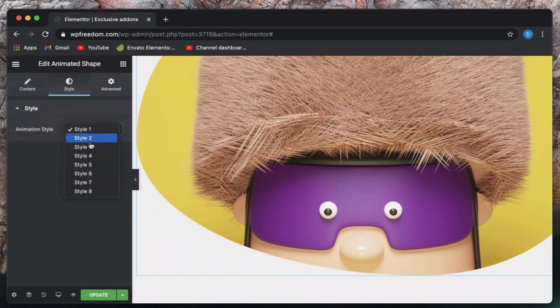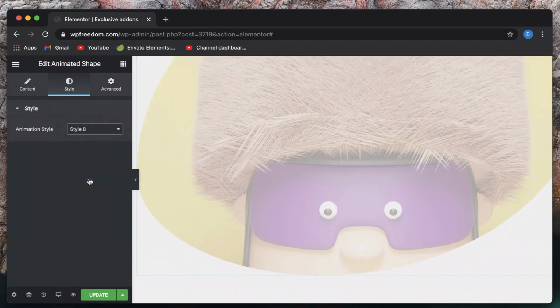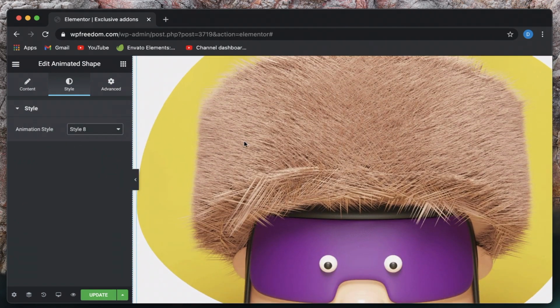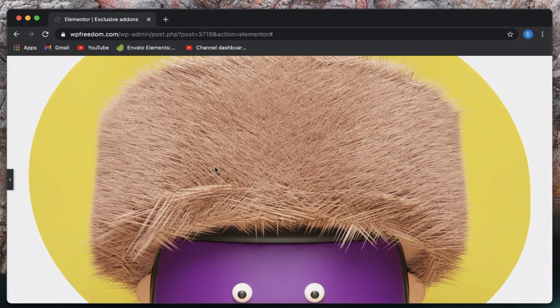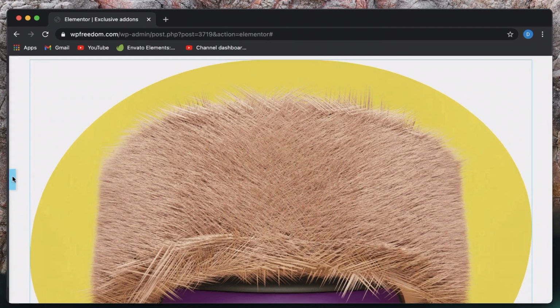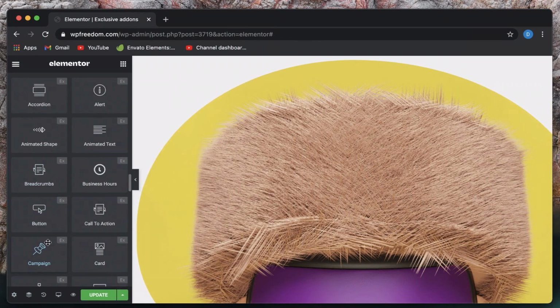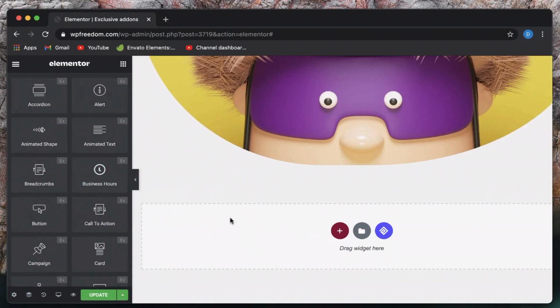If you just want to have different kinds of animation or different kinds of style for your image, you can pick that. And if I minimize the side screen, you can see the animation in action. So there's one more widget. And they also have a breadcrumbs widget. So you don't even need another plugin for this.